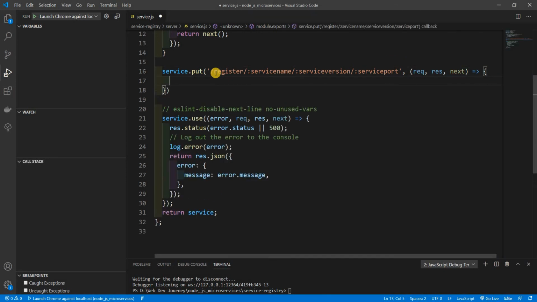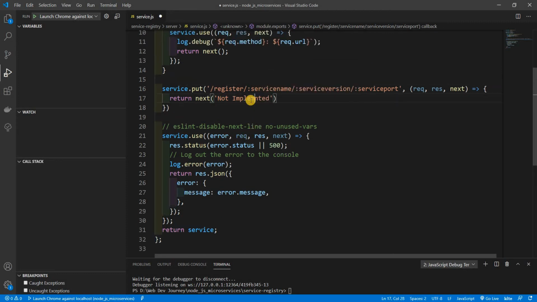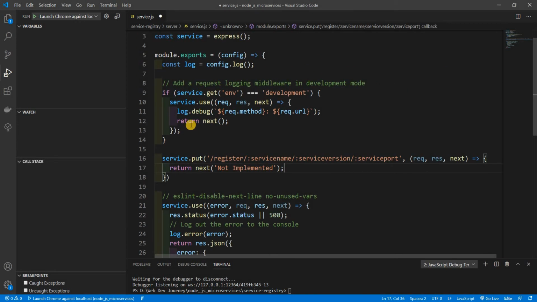And like I said, this is going to be simple stuff. So return next. And all I'm going to say right here is not implemented. There you go. Not implemented. So to register our service, we need them to provide the service name and the service version and also the service port where they actually want the service to live at, right? We already talked about this.